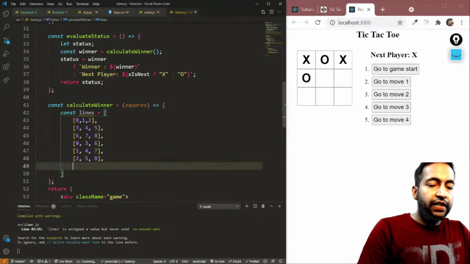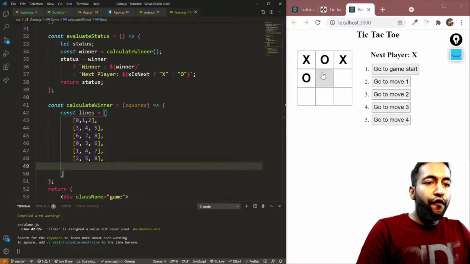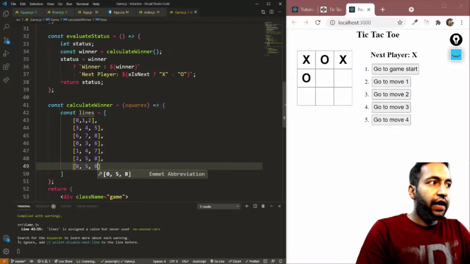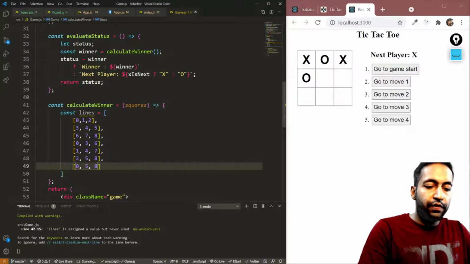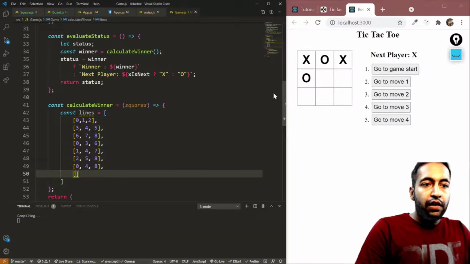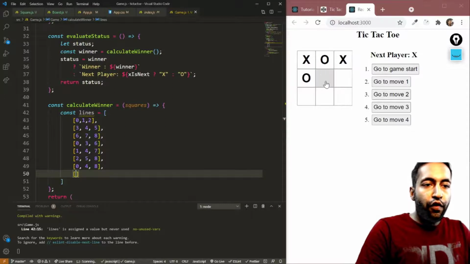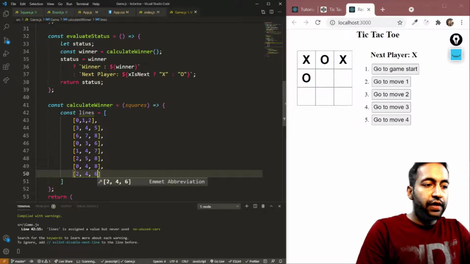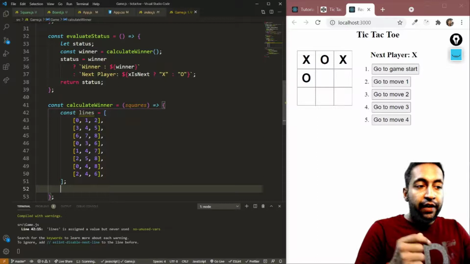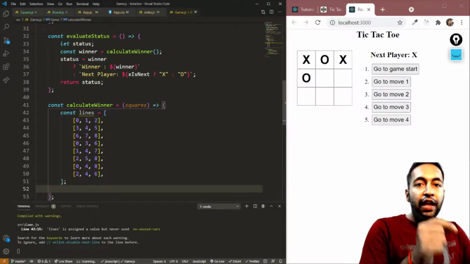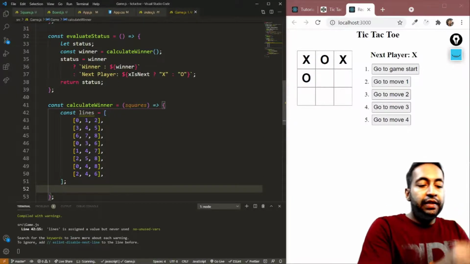And then we'll have the diagonal lines. We will have 0, 5, 8. Or sorry, 0, 4, and 8. So 0, 4, and 8 it should be. And similarly, it should be 2, 4, and 6, like this. Now we'll loop over the values from the current square and we'll check whether the values satisfy these particular lines.